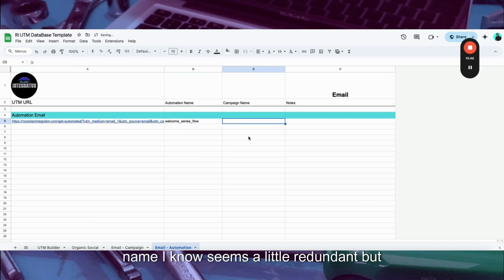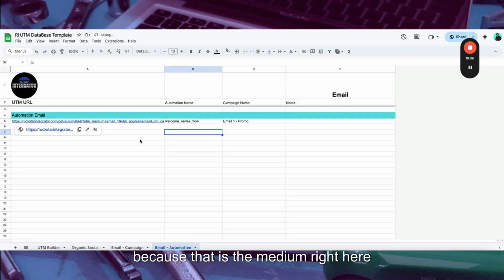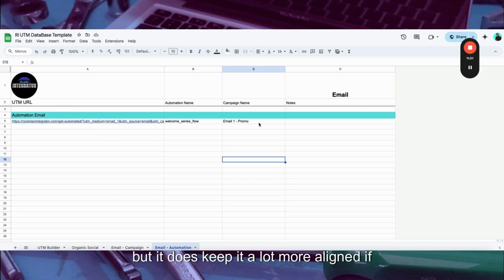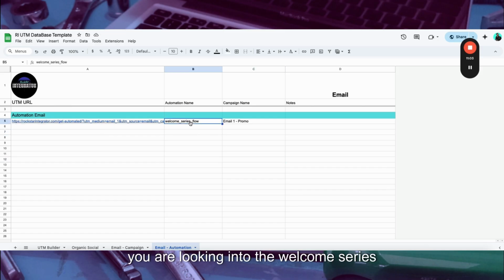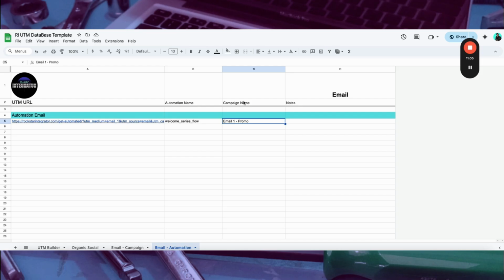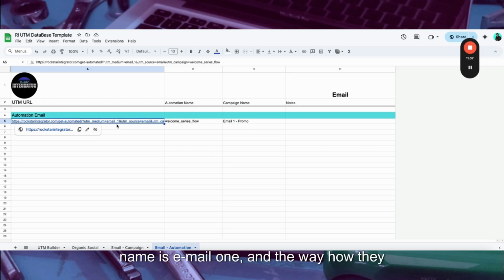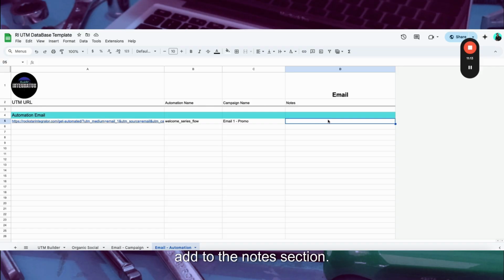Campaign name, I know it seems a little redundant, but campaign name is going to be email 1 promo, because that is the medium right here. So I know that those words don't line up, but it does keep it a lot more in line if you are looking into the welcome series flow. See, campaign name is email 1, and the way how they got to the page is from email 1. That's all important information you would add to the notes section.